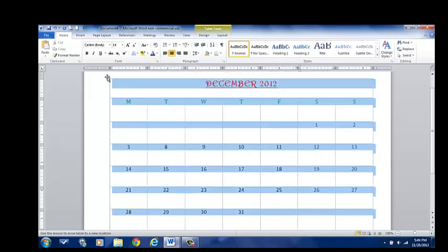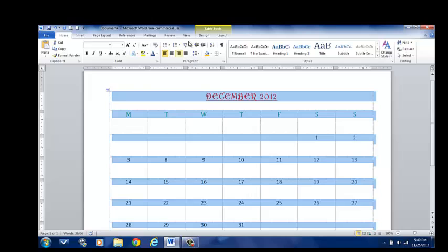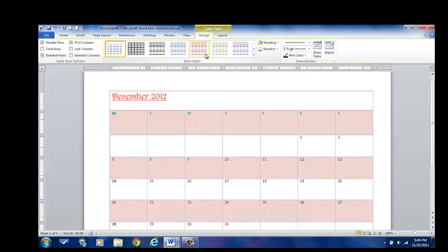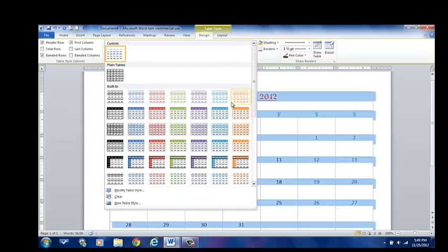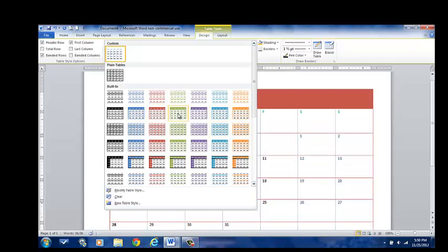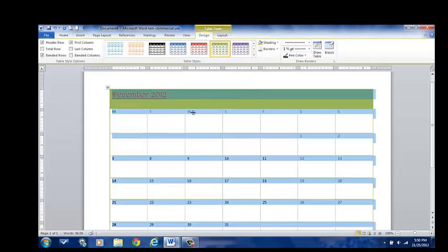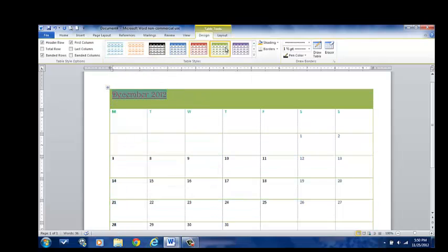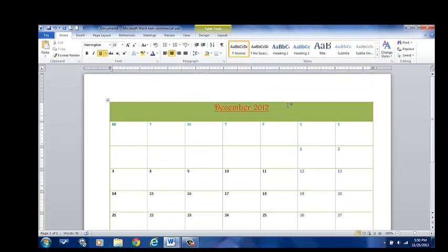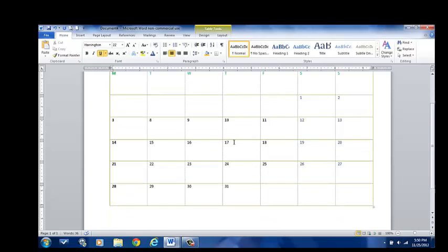You can also click on the table with the 4 arrows, and if you double click that, it can give you different color choices. Again, Word gives you pre-formatted colors. You can choose whatever you'd like for each month or whatever you're doing. Okay, you can make it green. You can have a green solid row for your top. And that's all there is to making a calendar with the template that Word provides for you.